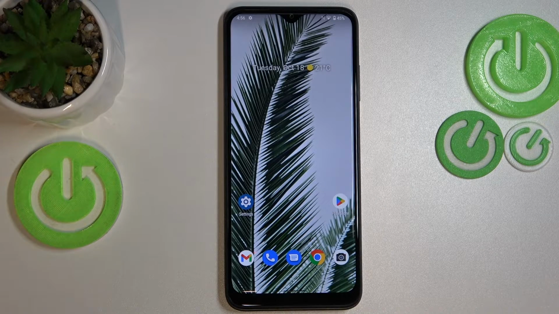Hi everyone, in front of me I've got T-Phone 6 Pro and let me share with you how to change video resolution on this device.